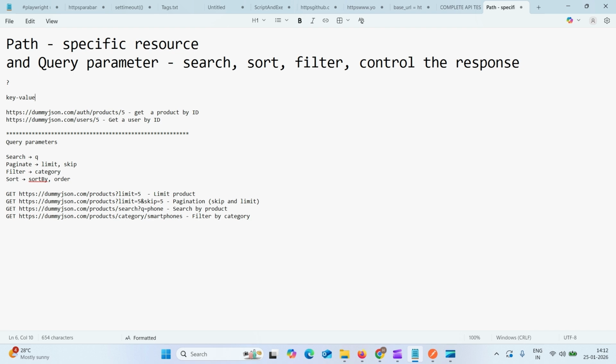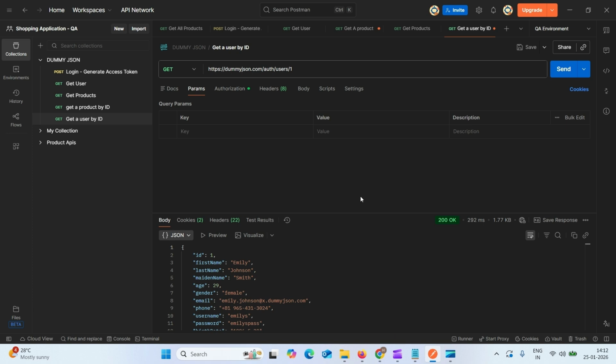So I'll go to Postman. There are two ways we can enter query parameters. This is very important. One is here: if you click on this params tab, I'll create another request.